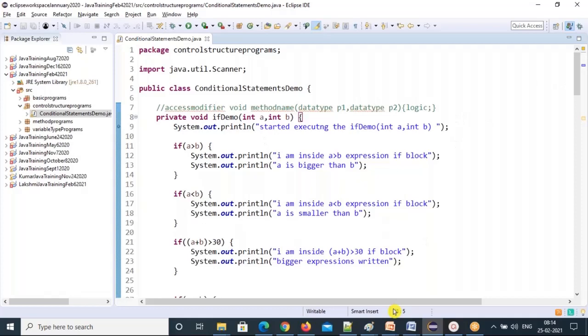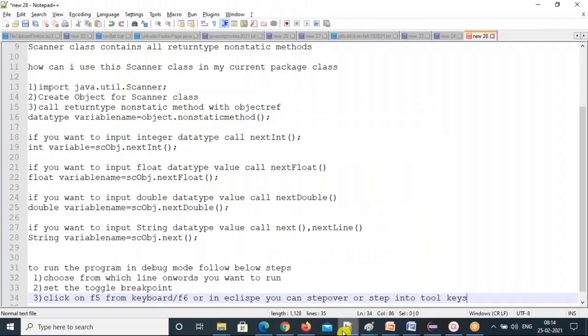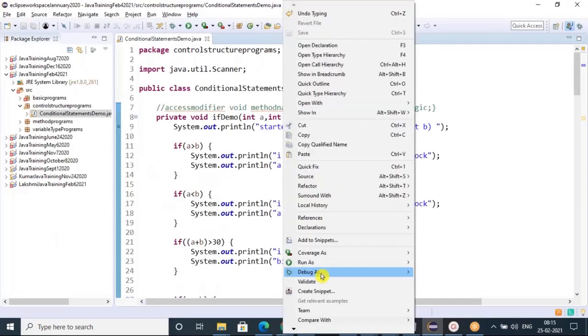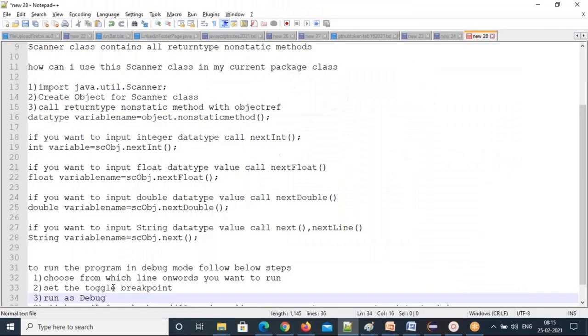So you have to switch the perspective. These steps I missed here. After setting the toggle breakpoint, third step, run as debug. Just right click, and the debug option will be there. See that, debug as, not run as, debug as Java application. So let me write the same steps: right click and select debug as Java application.